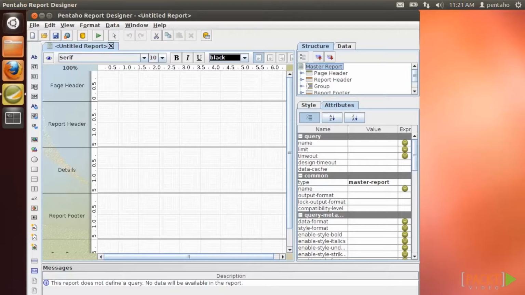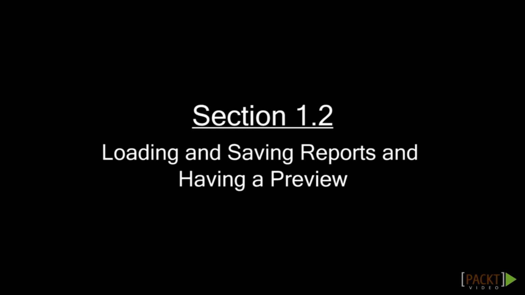Now you are able to install the Pentaho Design Report and get it started. In the next section, we will proceed with loading and saving reports and seeing their preview in different formats. In the previous tutorial, we saw how to install the Pentaho Report Designer and we got to know its user interface. In this section, we're going to see how to load and save reports and how to preview them in any available format.